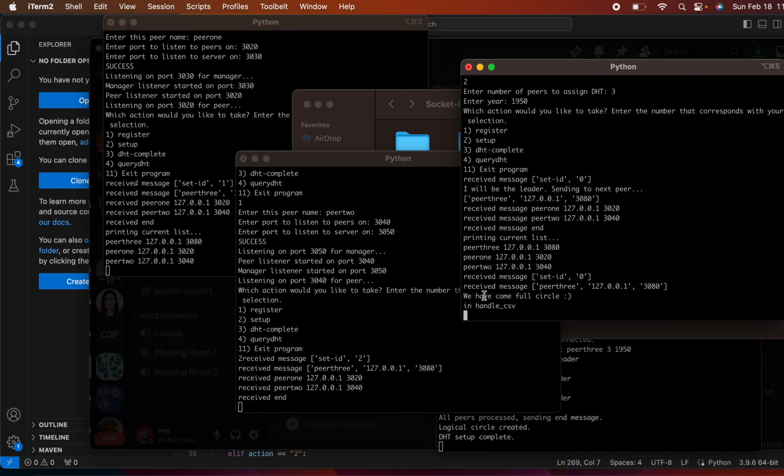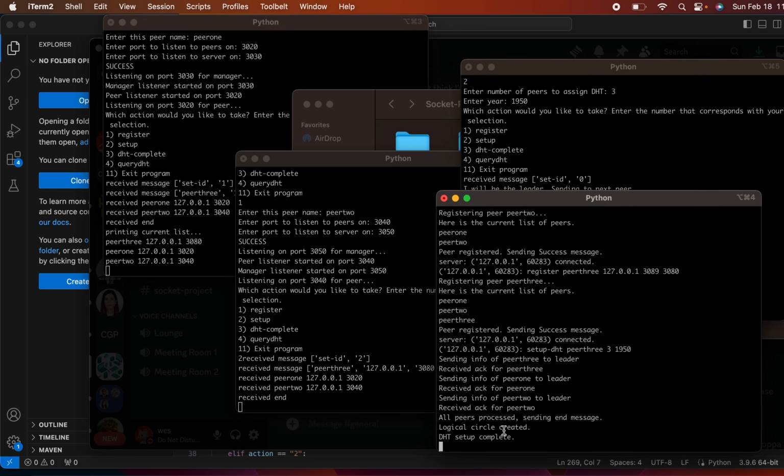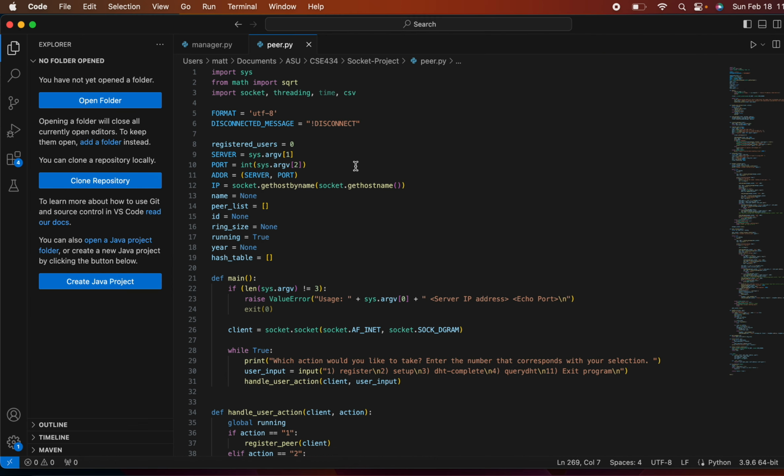I will quickly show what happens in my code, but we have "come circle" as my message from the leader saying that I made it through the full circle with setting up the circle. And then here on my server you can see the logical circle created, as well as DHT setup complete when it was finished. And I'll quickly go through my code. Doesn't hurt.